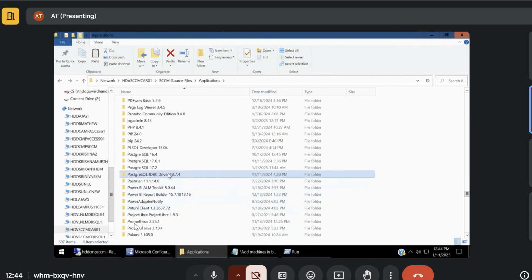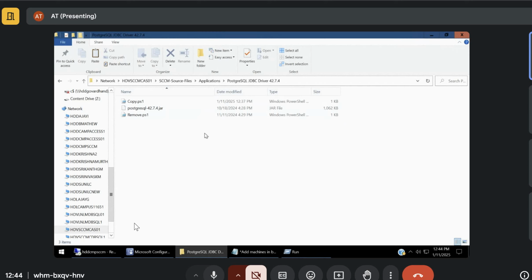Can you please explain? Okay. See, this package is here only, okay? This package is here with me in my machine. HDD SCCM CAS01 is nothing but my machine in which I am having the console, okay? So in this machine, I have created the package and kept it here in my machine path.